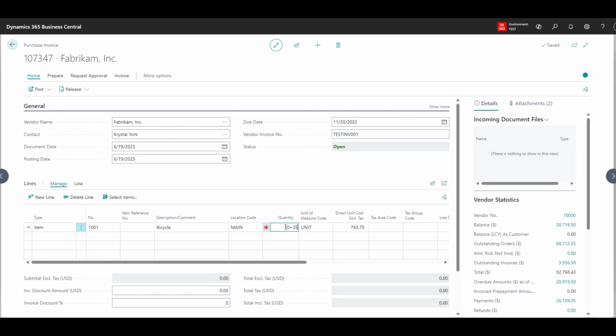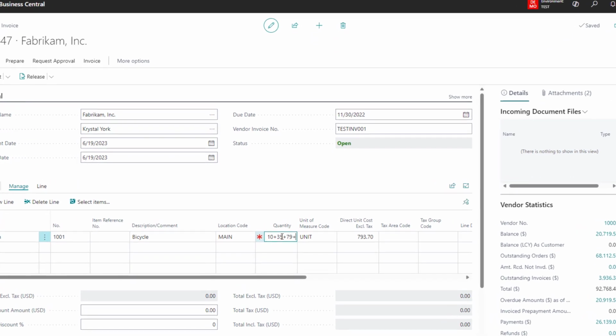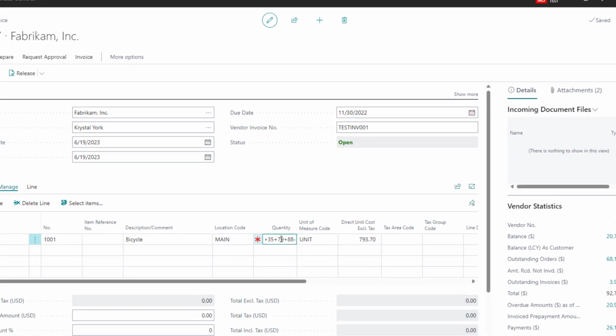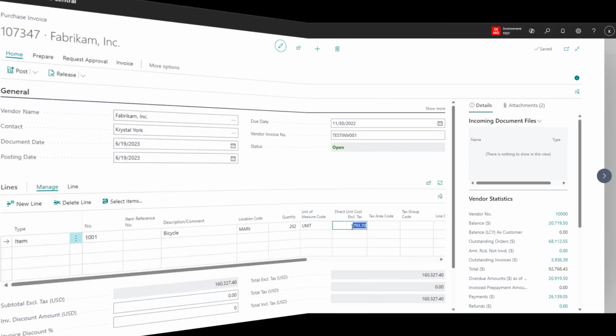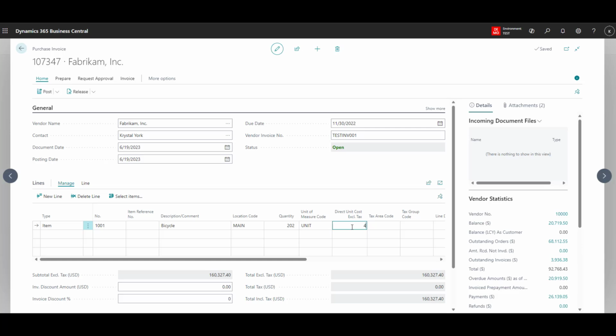For example, if you need to quickly input multiple values, you can do so directly in the quantity field. And the same goes for cost or any other numerical field. This handy tip eliminates the need for an external calculator. Simply perform your calculations directly within Business Central fields.